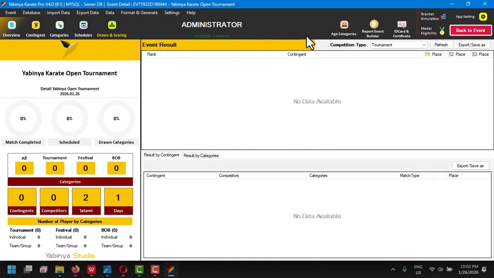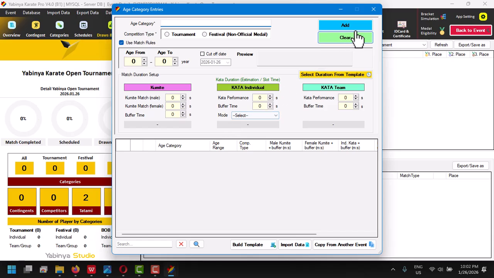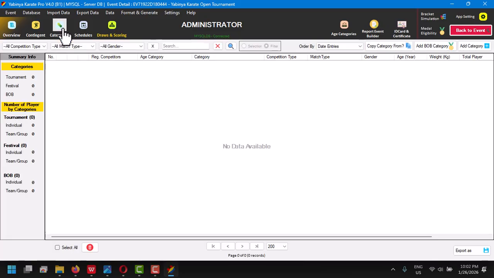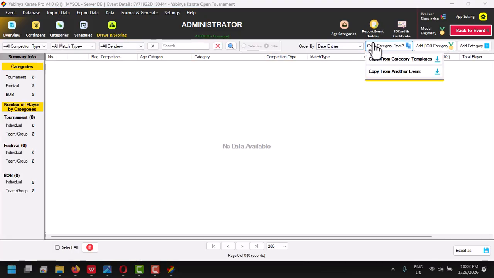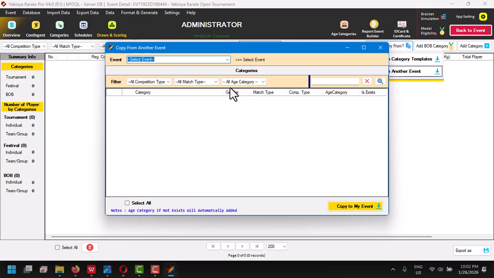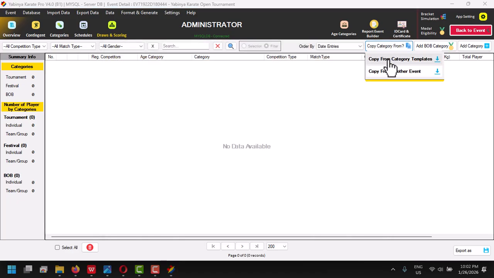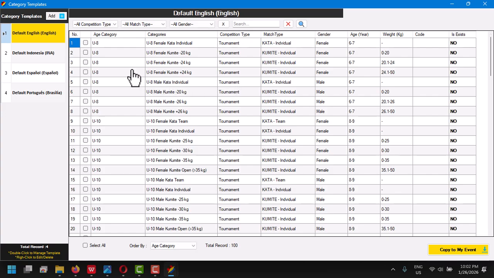Okay, next we will add categories and age categories that are required for our event. How do we do it? We click the Categories menu, then click Copy Category. We can add categories from another event, the event we have created before, or add categories from the available templates.